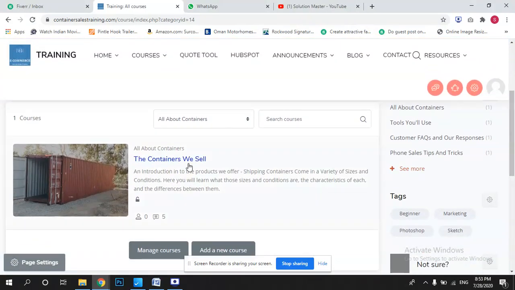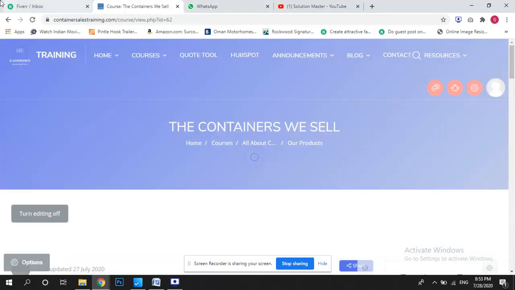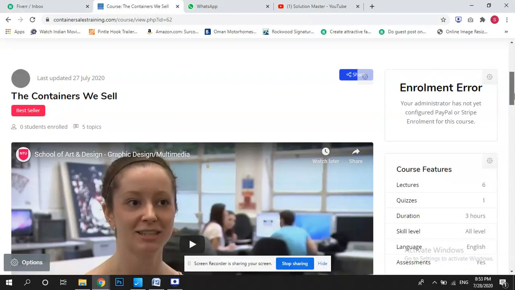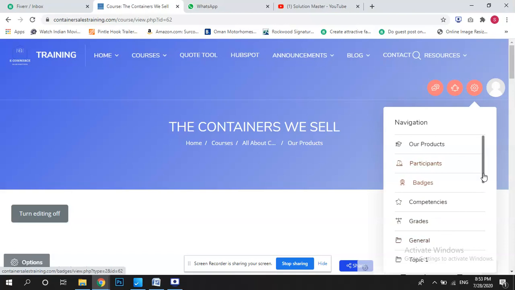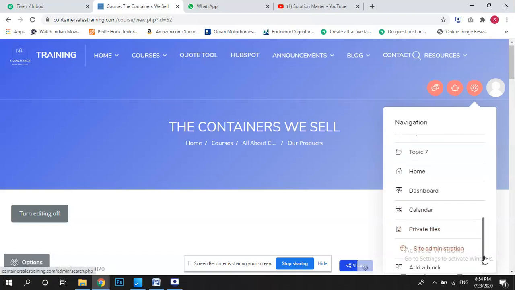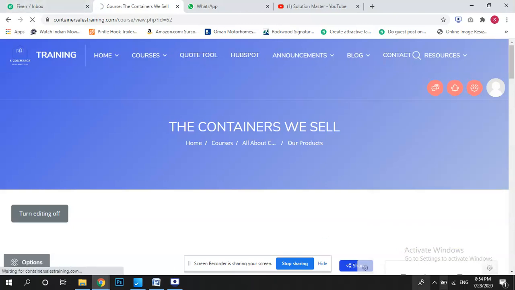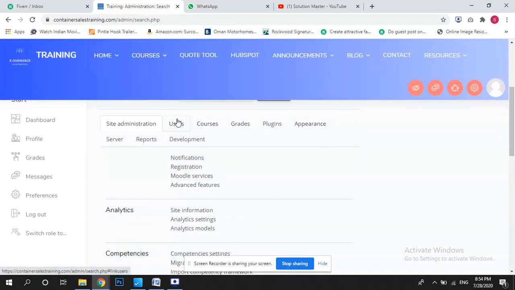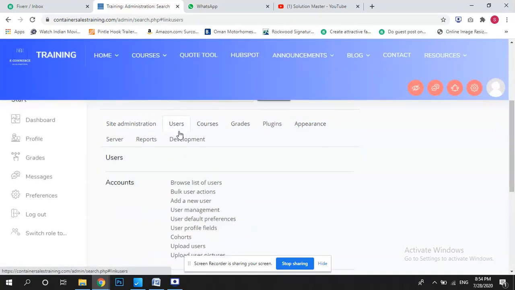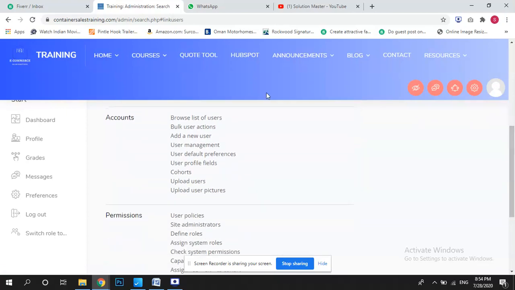Okay, this is our course container, the one we sell. I will come here. So this is my course, the one that I am using. First of all, I will create a user, because for this course it's important to create a user and test things properly. So I am coming here inside administration, and here you can see there is a user tab. I came here and there is the add a new user option under user management.